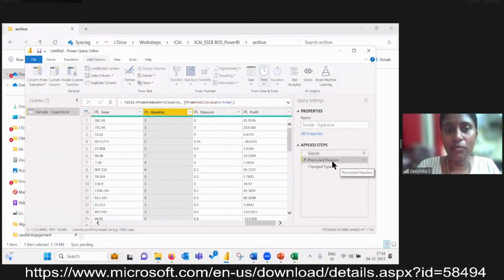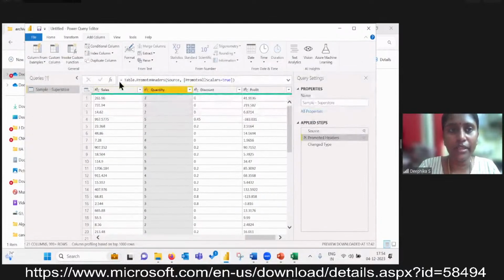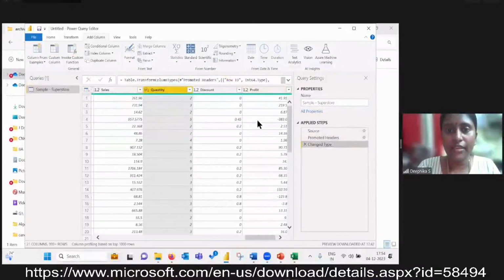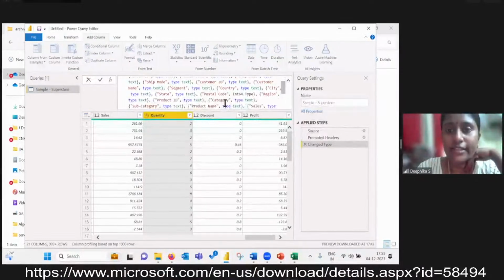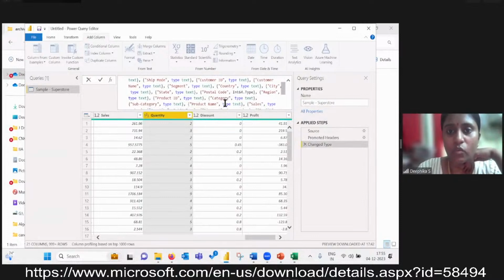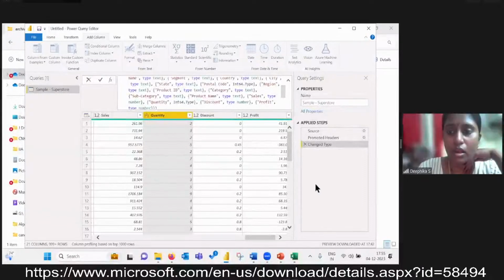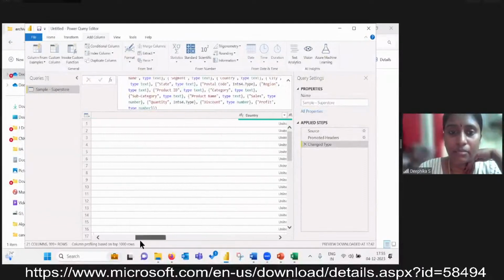Next, it has promoted headers automatically because it identified that each column has a header field. Then it has changed types. It identified each Order ID as text, and Order Date it has taken as text. We'll change it to date, and I'll show you how. So it has done some default conversions to identify what type of variable each data is: text, date, number, or decimal number. It has taken some decisions like that.